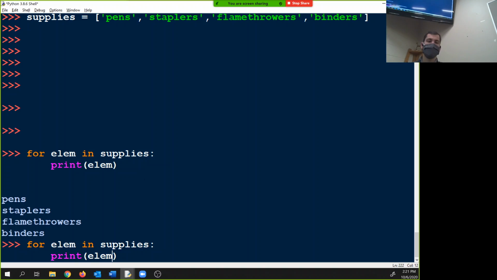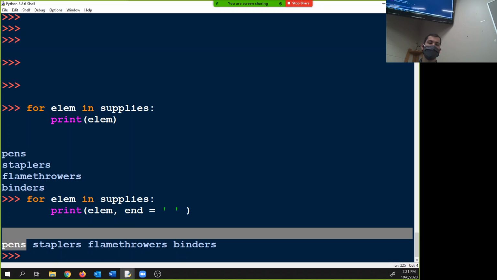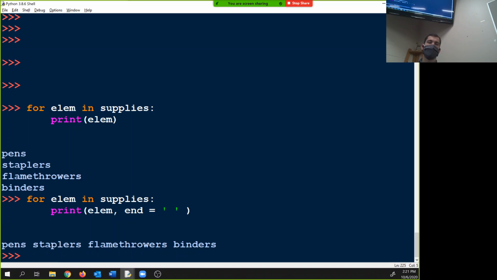And this is just a little fun thing. If you want to print them on the same line, if you add end, it'll print them on the same line separated by a space, because I put a space. But that's not something I'm going to quiz you on soon.